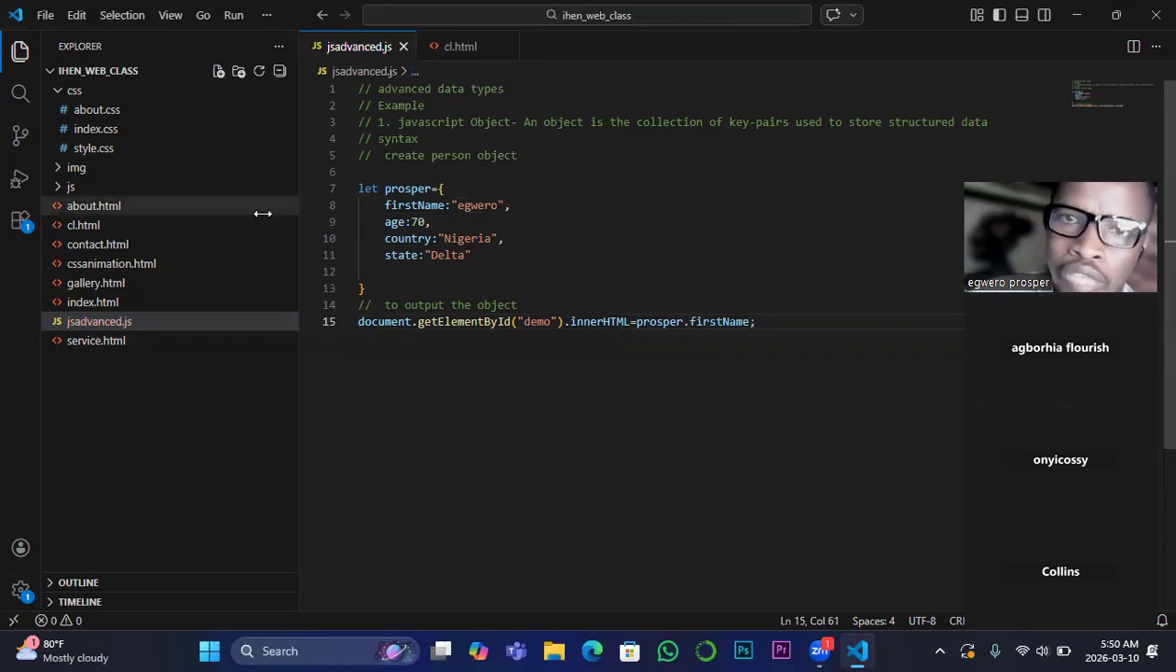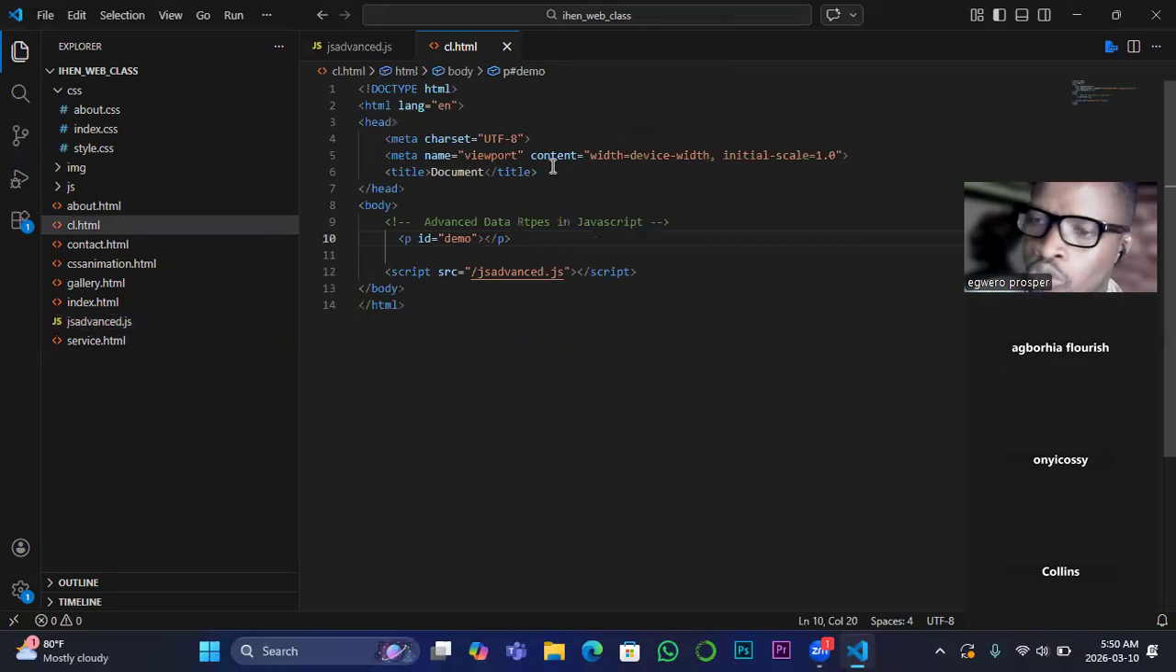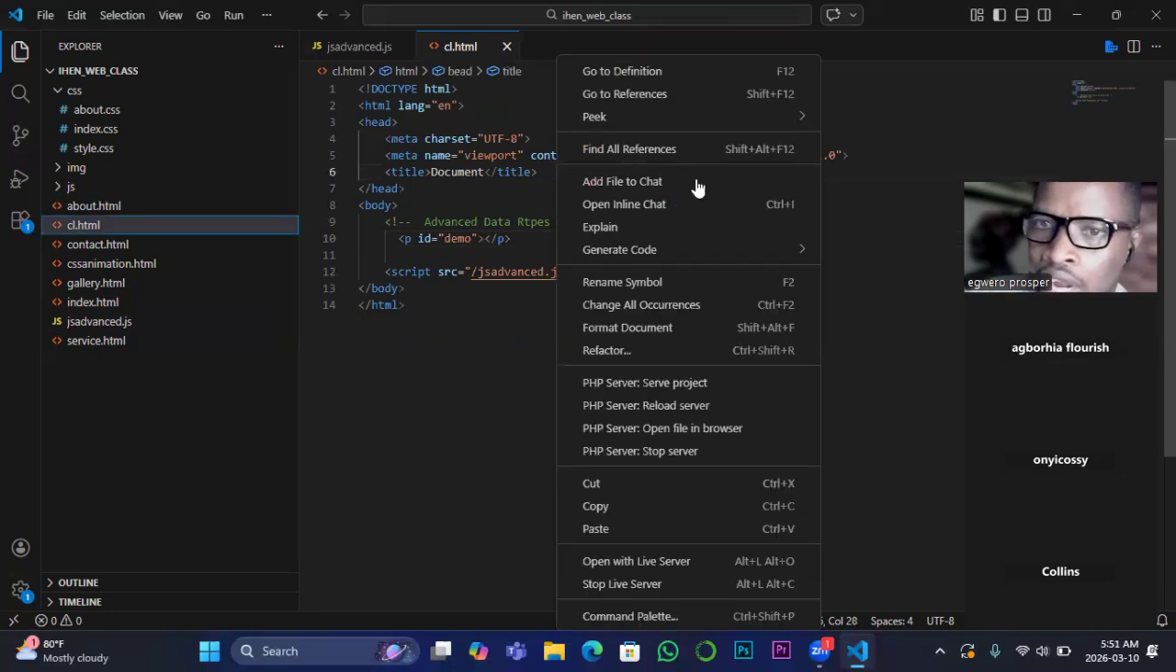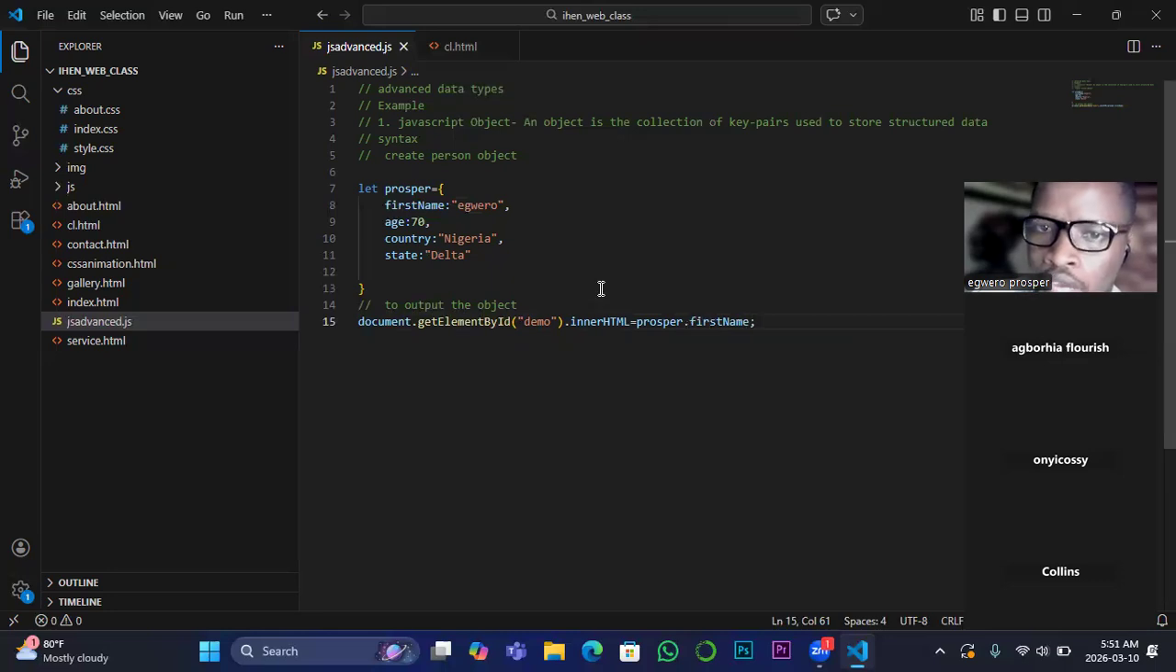Now let's go to the front end to see whether we are able to print out Prosper. So we have to go to the HTML. Remember, you do not render from JavaScript, you render from HTML. So I'll come to the HTML and then right click. If you have installed your output extension, like mine, I've installed Open with Live Server. So I'll click here just to see the front end of it. We should be able to see only Aguero from this particular object.